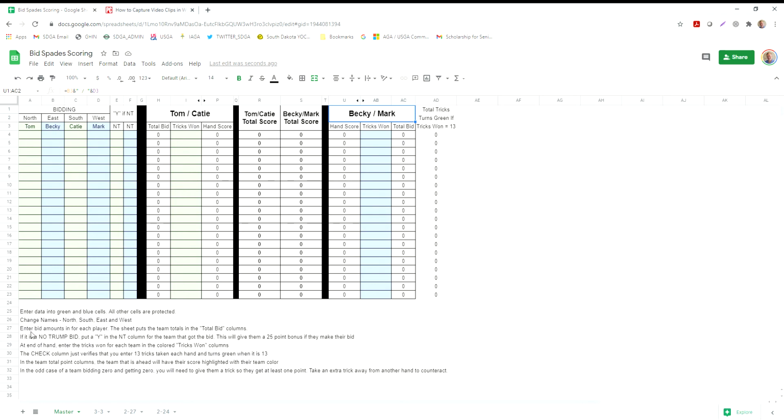Once you're beyond that, you just enter the bids in for each player. So as we normally do, how many are you going to take? Tom's going to take 1, Becky's going to take 3, Katie's going to take 2, Mark will take 5. It totals them up here, 3 and 8. And then when we're done with the hand, just put the number of tricks in. Let's say we got 4 and 9.